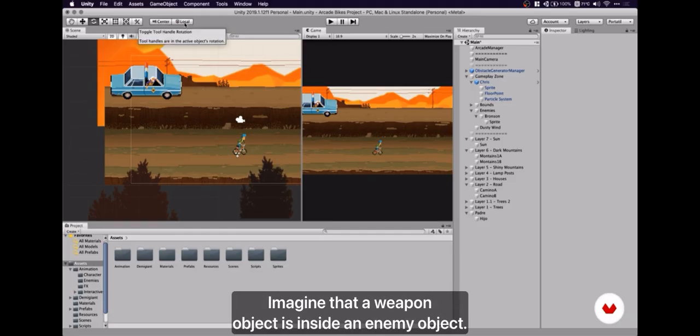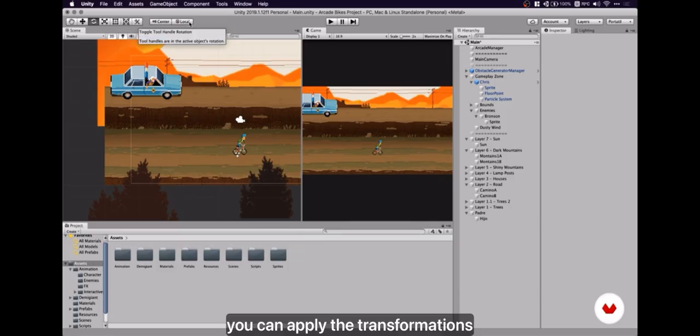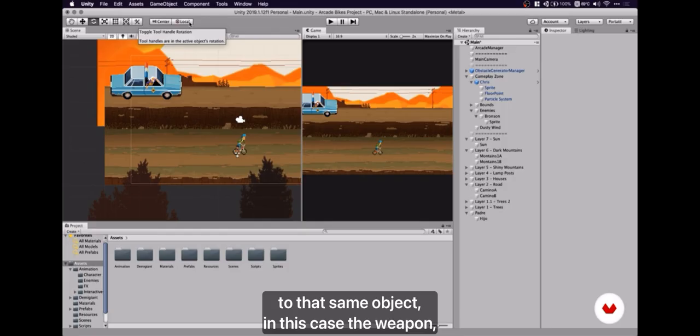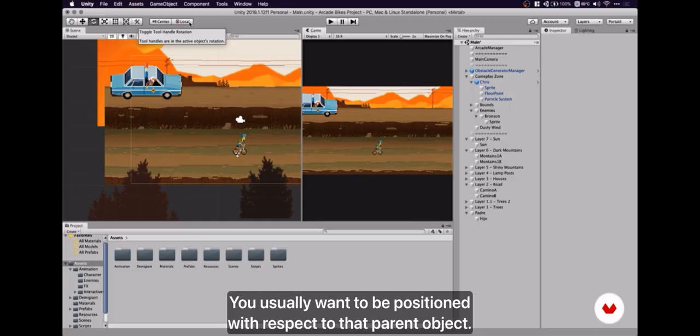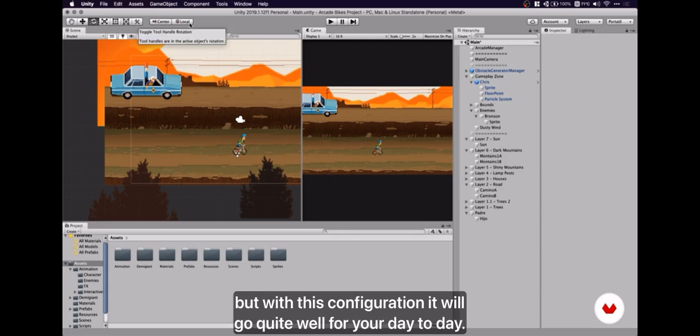Imagine that a weapon object is inside an enemy object. With local mode, which is what will normally be selected, you can apply the transformations to that same object, in this case the weapon, with respect to its parent, instead of with respect to the world itself. When you move a weapon inside an object, you usually want it positioned with respect to that parent object. You will understand it better in the future when you use it. But with this configuration, it will go quite well for your day-to-day.